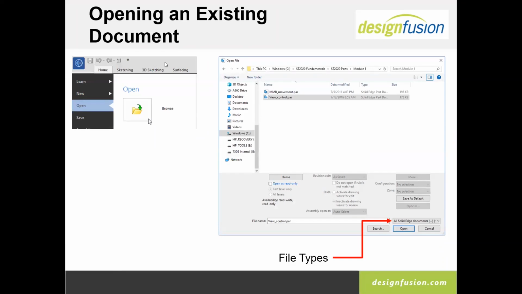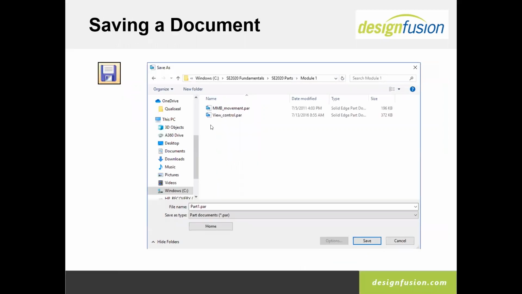So as I pointed out, to open an existing document, you go to the Open tab, select Browse, and select the folder and the document you want. Remember to make sure your file types are set to all Solid Edge documents until you get comfortable with this.